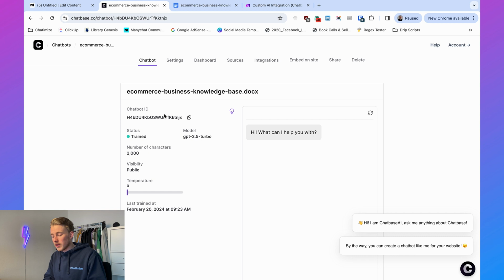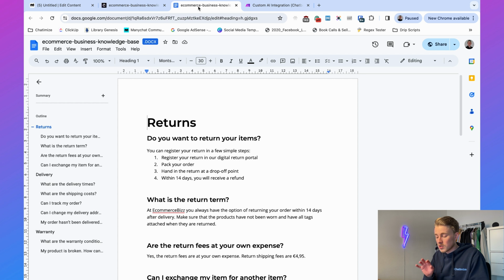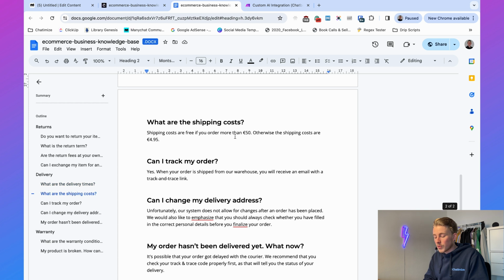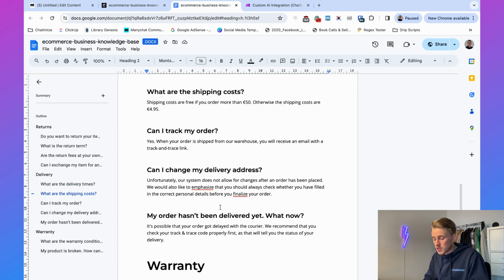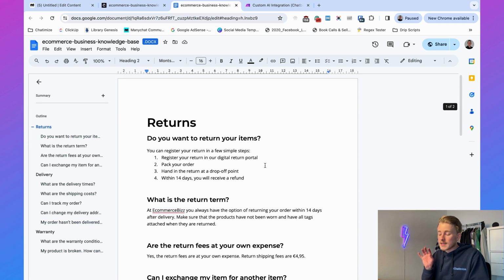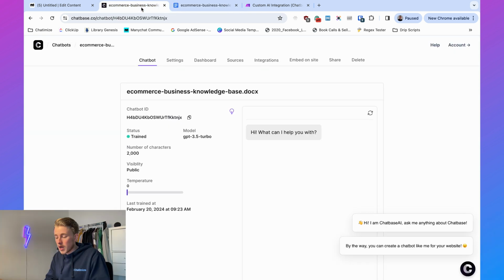So what I've done is I've trained this chatbot on a custom knowledge base document. And this custom knowledge base document looks like this. So it has information about returns, about the delivery, so the delivery times and how people can track their order, the shipping costs, and about the warranty. So what are the warranty conditions, if a product is broken, how they can get the warranty, all that information. So what I did in Chatbase is I trained the chatbot on this document.